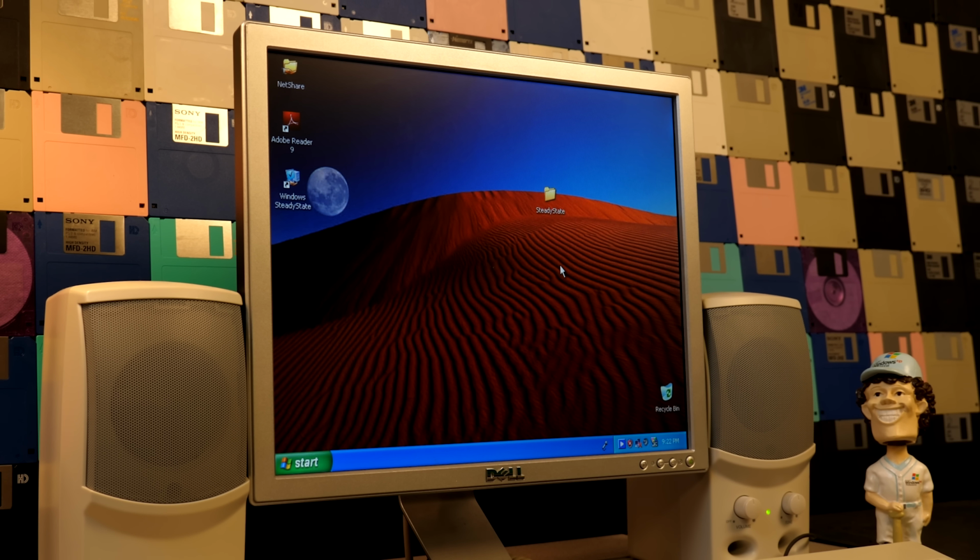But yeah, overall, I'm pretty impressed with Windows SteadyState. I think it would have been really neat to mess around with this if I was back in the mid-2000s, managing computers at a library or an internet cafe or whatever. I'm sure there were plenty of other solutions that would achieve the same thing, but this was Microsoft's way of doing it, and I think it was pretty cool to take a look back at it today.